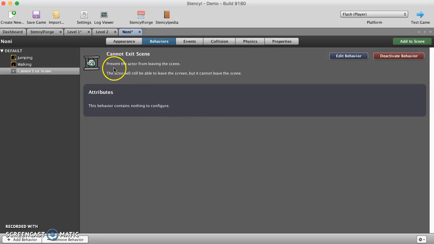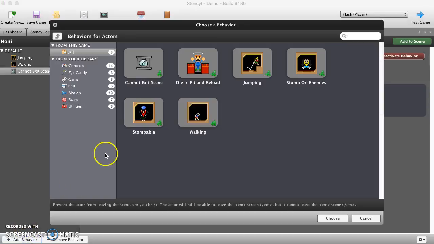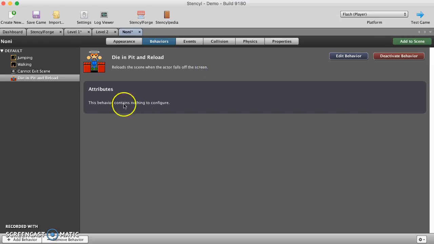And so you can see here it says it allows them to leave the screen, but they cannot leave the scene. So they can go off screen and they can go away from the camera, but they can't actually leave the scene. I hope that makes sense. So just know that that's the one you want. Okay. In addition to this, we need to add a behavior, and in the all category, we want this one here, die in pit and reload. And that should make it so that when the character falls into that little pit there, the game does restart.